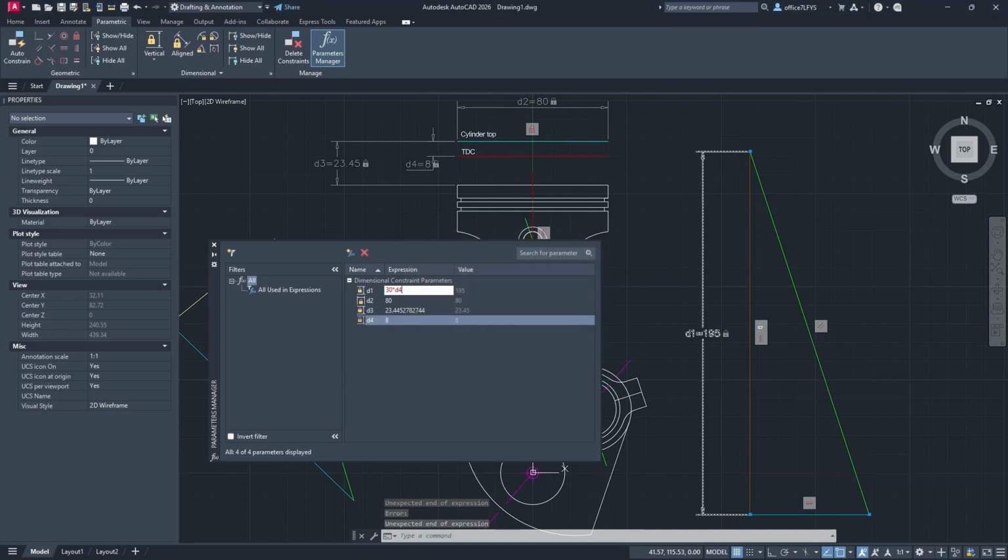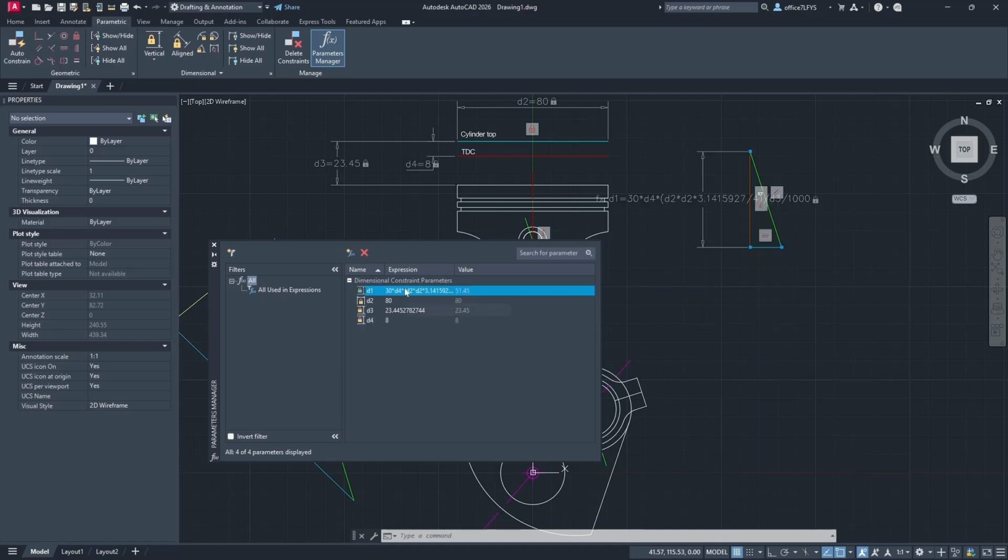Then, in parentheses, we will multiply D2, then by D2, then by pi and divide by 4. Finally, divide the result by 1000 to get the value in kilonewtons. So the force at the starting position of 23.45 millimeters is 51 kilonewtons.